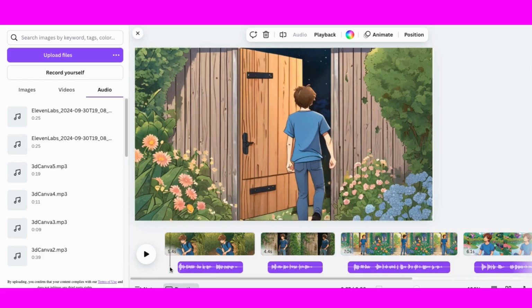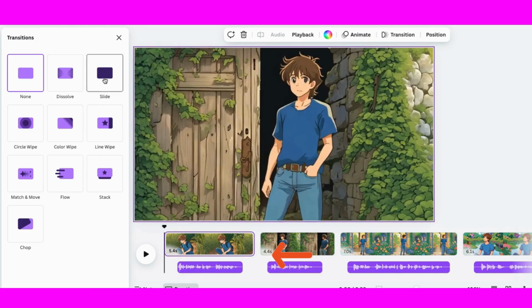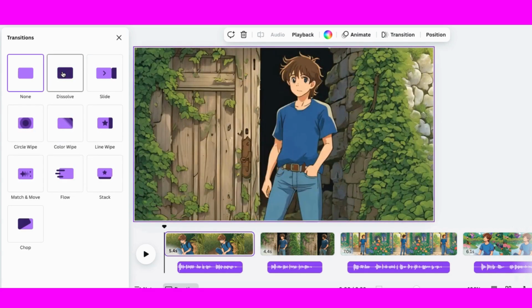Alright, so what else can we add? We can add transitions by clicking on this little thing here at the bottom. For the first one, I'll try Dissolve. Then I'll add a different one for the others.